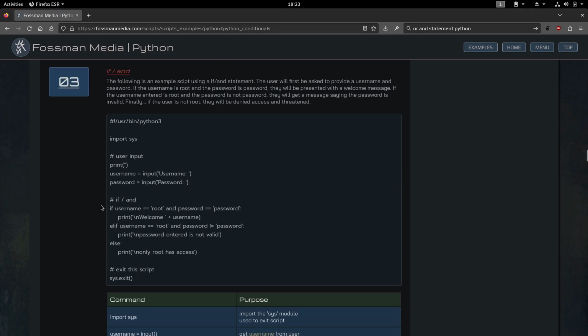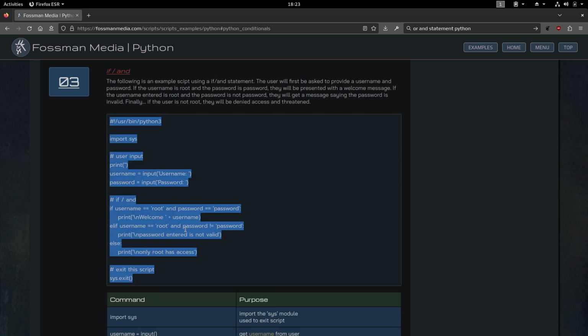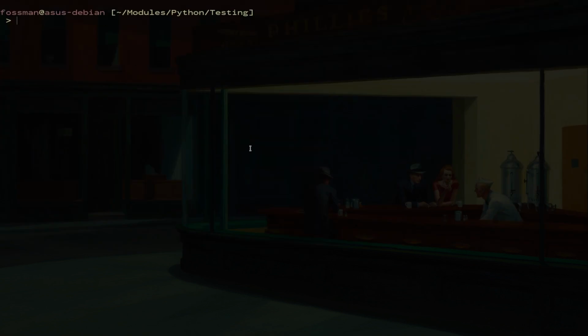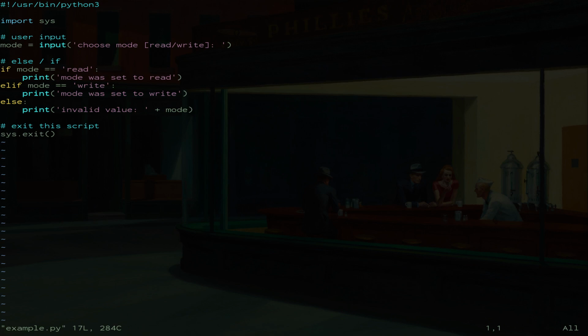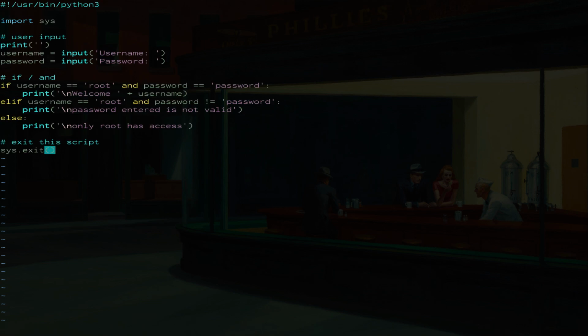Okay, then we got an if and. So just like we did the last example, I'll just copy and paste into the terminal, explain it there, and then we'll run it. And delete all this. And I'll just paste in everything copied from the website. And save it.